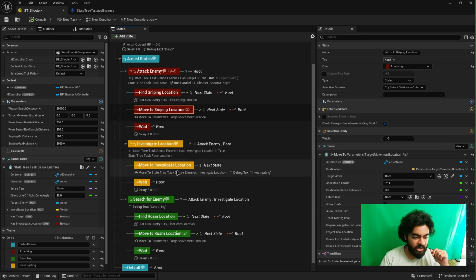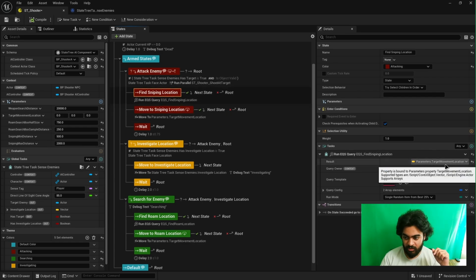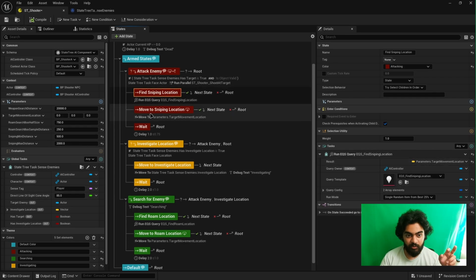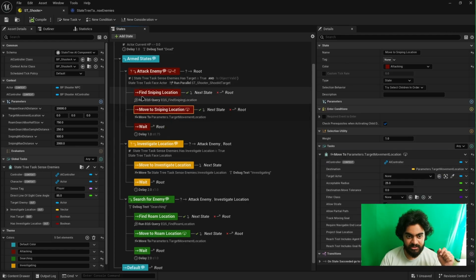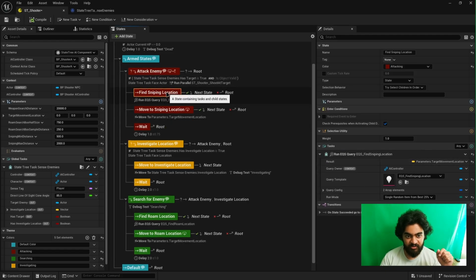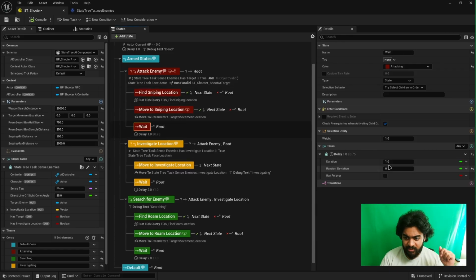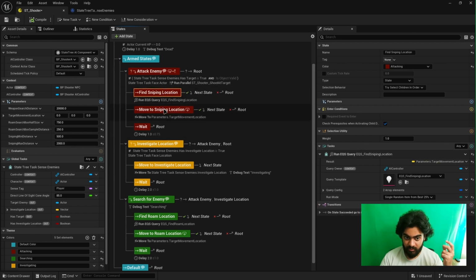I might have done this a little bit differently. I either would have made this target move location into a global task, or I would have moved the move to task directly onto this find sniping location state. But in the interest of keeping these states and keeping the tasks separated via states, this is what they went with, and I think that's totally valid. So they wait here for a bit, for about a second with a 0.75 second random deviation. And after they move to the sniping location, that seems to be kind of it, as far as we're aware.